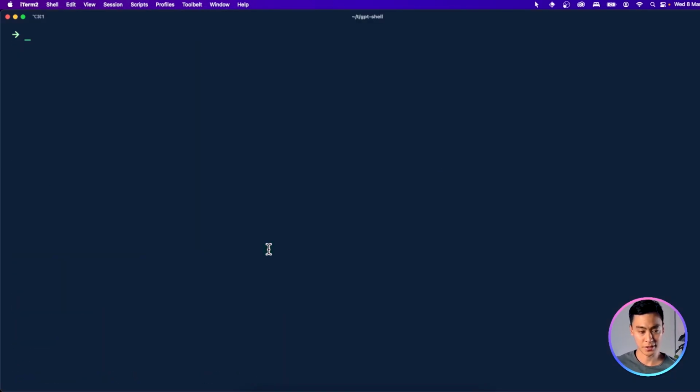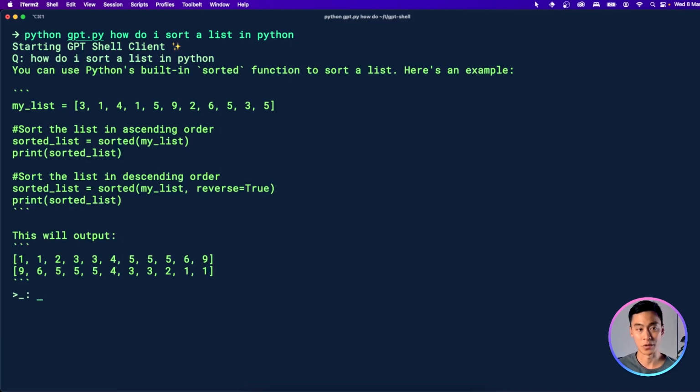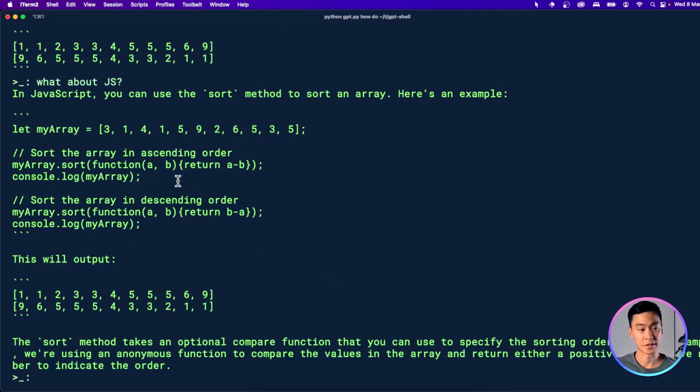Back to our terminal. Let's clear this out and ask the exact same question again. Okay, so this is a lot shorter. It's not as verbose. There's a code snippet right away, and there's an explanation as well. And now let's try to ask it how to do it in JavaScript. And still, this is pretty short, so that's quite good.